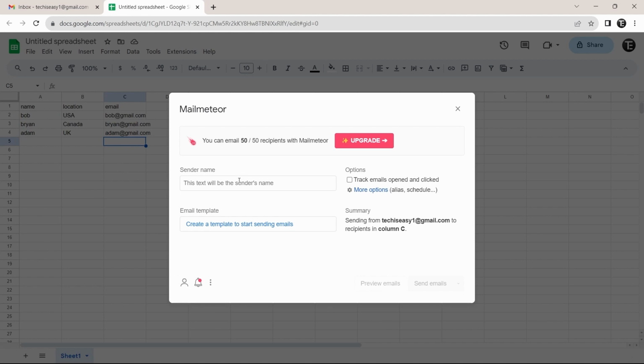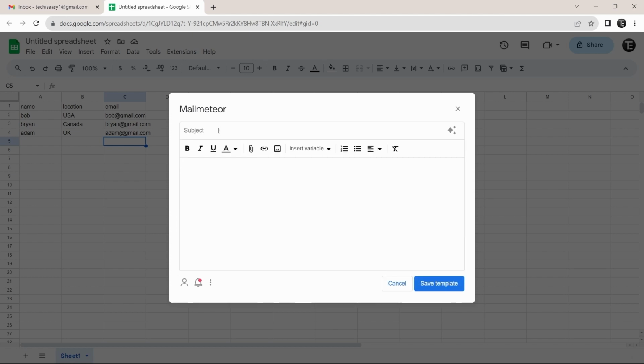First, we can type the sender's name. This will be your name. After that, we need to create a template for the mail. Just click on Create a Template to start sending mails. And here we can enter the subject and then the body. In the subject, if you want to write hello, and now we can start typing the body.